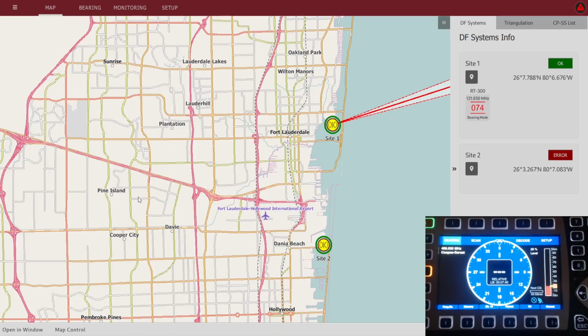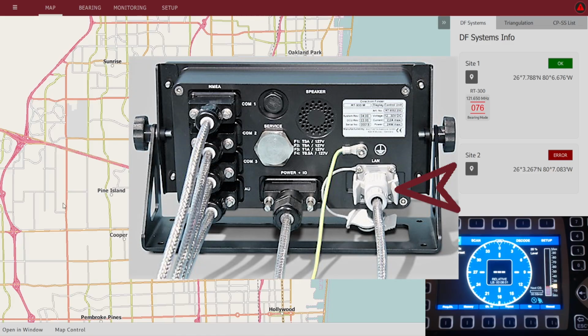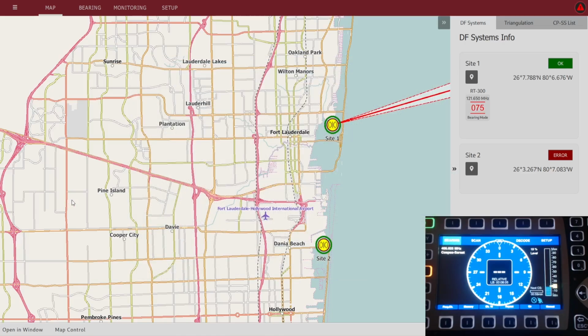Now, let's set up Site 2 using the RT500M. Both the RT500M and the RT800 have a dedicated LAN port on the rear of the display control unit. For this example, I have connected that LAN port into my network.